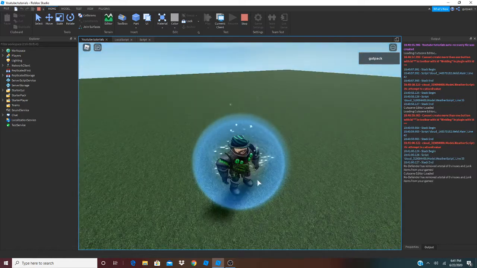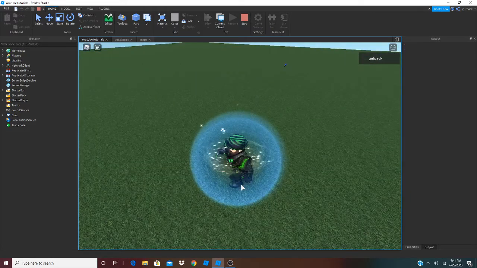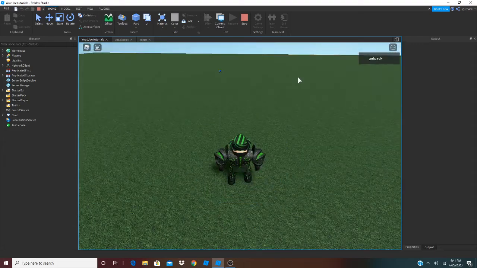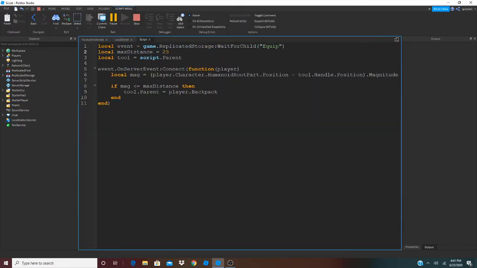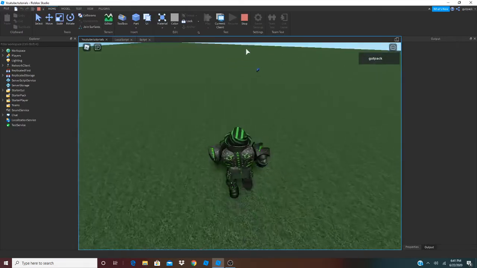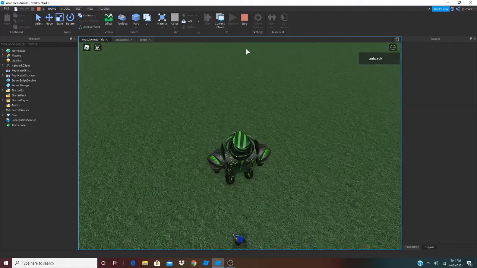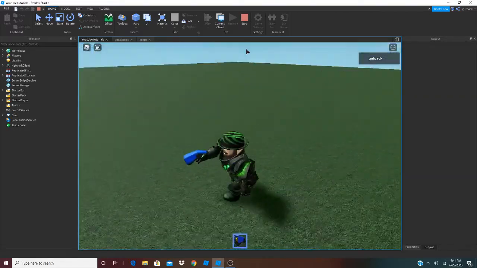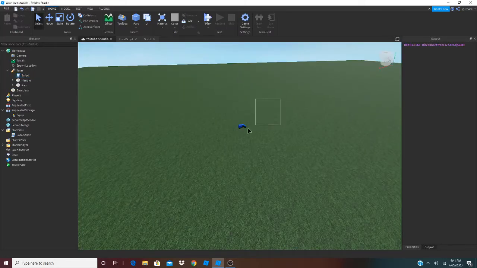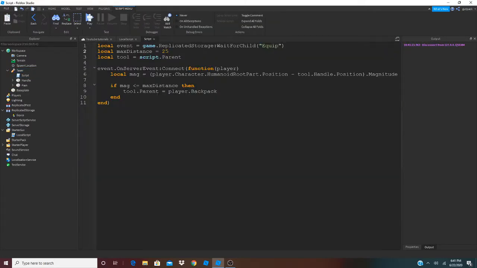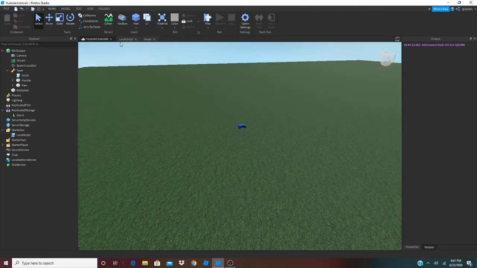So I'm just going to... Where is it? Oh, it's over there. Oops, I'm lagging really bad. Okay. Now I'm going to try to equip it. It does not work because I'm not within the boundary, which is 25 studs. If I move closer to it, I should be able to pick it up. And there you go. That's how to do a pickup. But we're not even done yet. If you want to change the pickup distance, just set it to whatever you want.